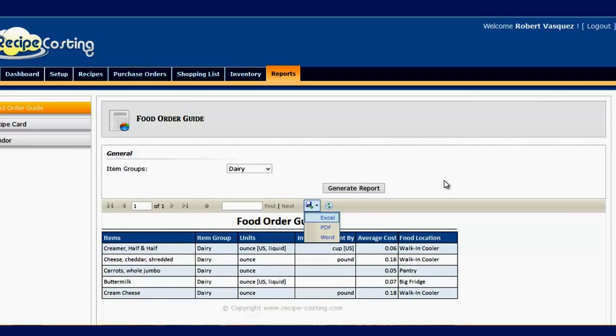After December 8th, anyone registering before December 31st can lock in their subscription at $15 a month. And starting January 1st, Recipe Costing subscriptions are going to go up to $20 a month. So this is a great opportunity right now to lock it in.